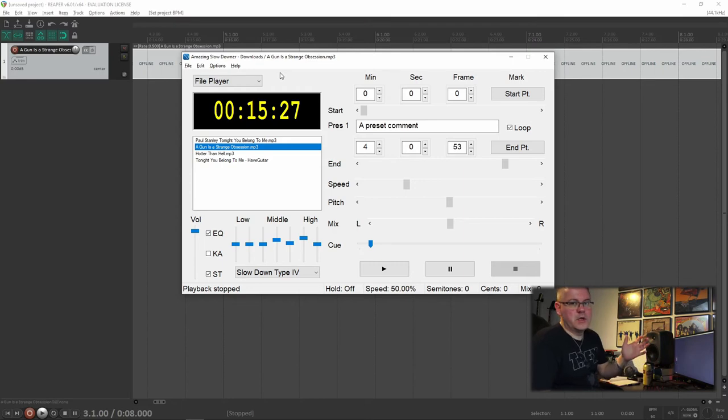I often use the Amazing Slowdowner together with Reaper, or maybe not together, but in conjunction with Reaper, because I'm trying a specific lead part, and while I have the rhythm parts recorded in Reaper, I'm listening in Amazing Slowdowner and trying out the part, trying to figure it out, and then I go back to Reaper to record it. So that's really smooth, I would say, a smooth workflow.